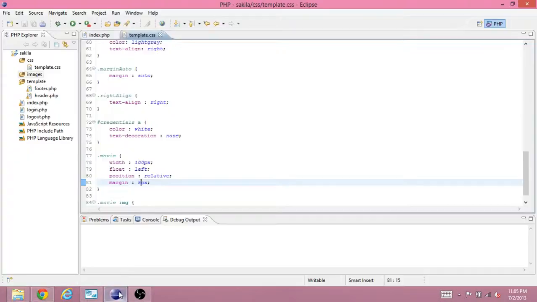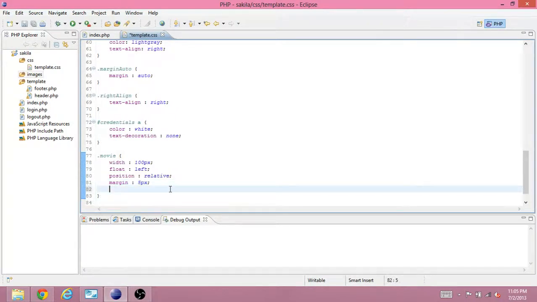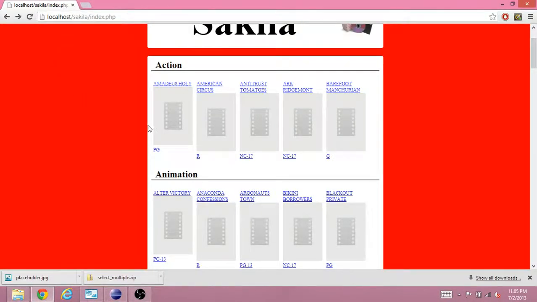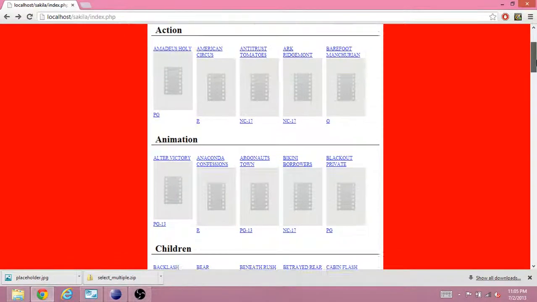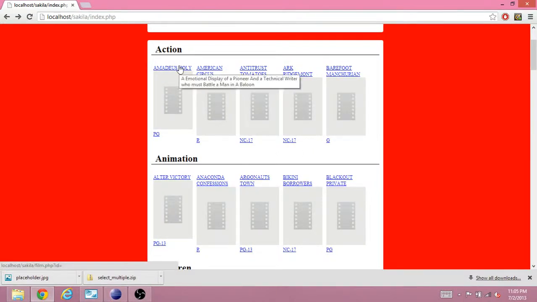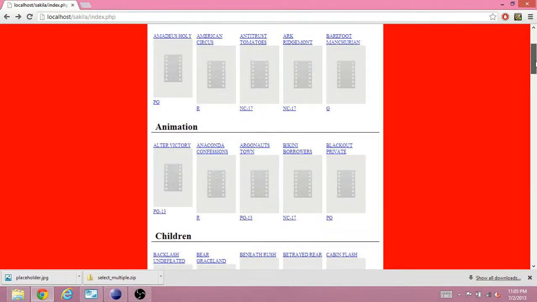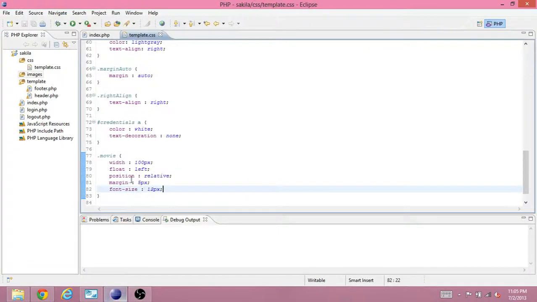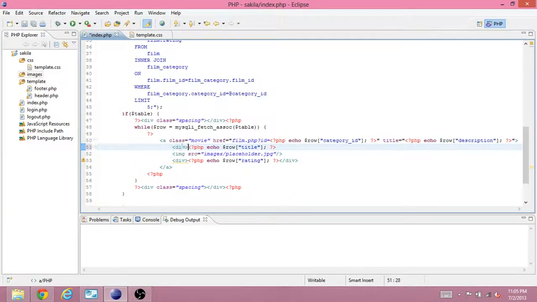So we have the name of the movie here. I don't want it to be that big. So font size 12 pixels. Okay, I don't like that some of them are two lines and some of them are one line. In order to fix that, we need to put a div around this text. Give it a class. I don't want to do title, but it's the only thing I can think of. Let's call it movie title.